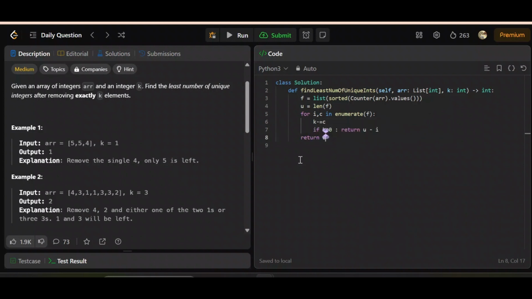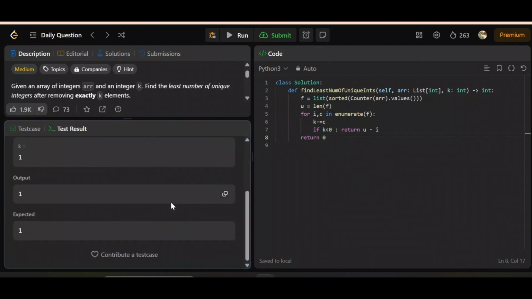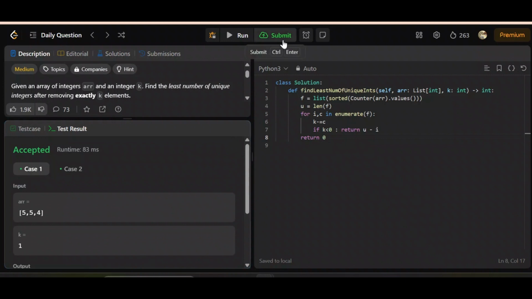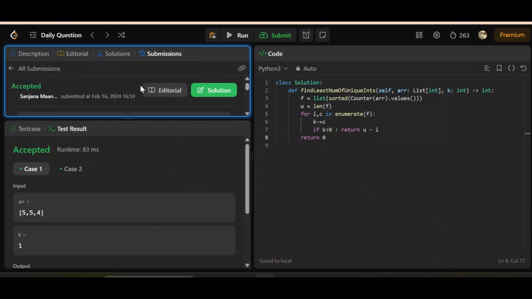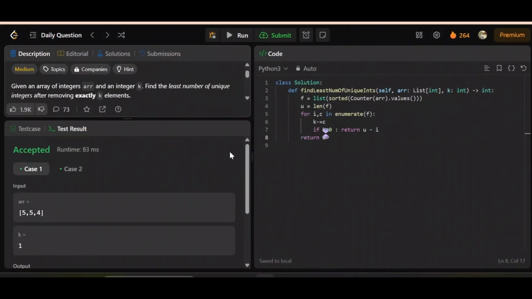Let's check if the code runs fine. Yeah, the code runs fine. Let's submit it and see if it's correct for every test case possible. Yeah, it is. Okay, so let's move to the next approach.